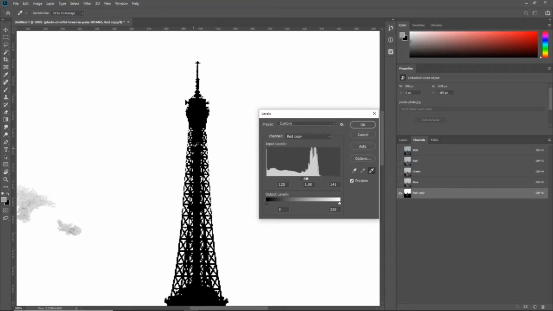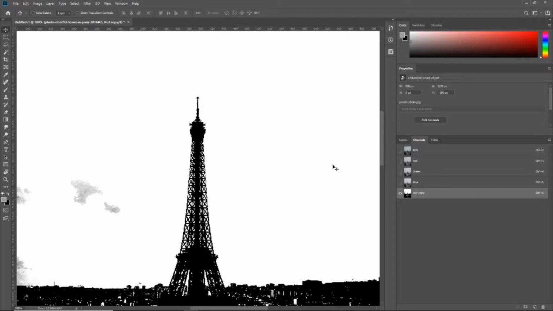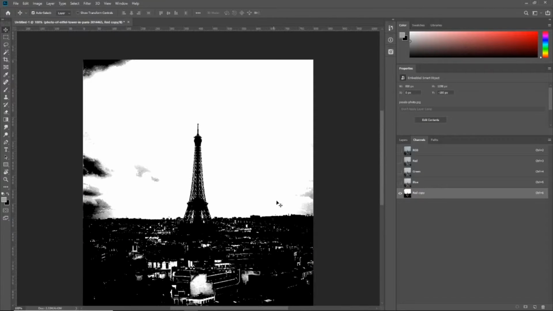Now you can see this huge contrast. It might be a little bit iffy on the edges here, but we should be okay. So let's zoom back out. Now you see you've got this white and this black.